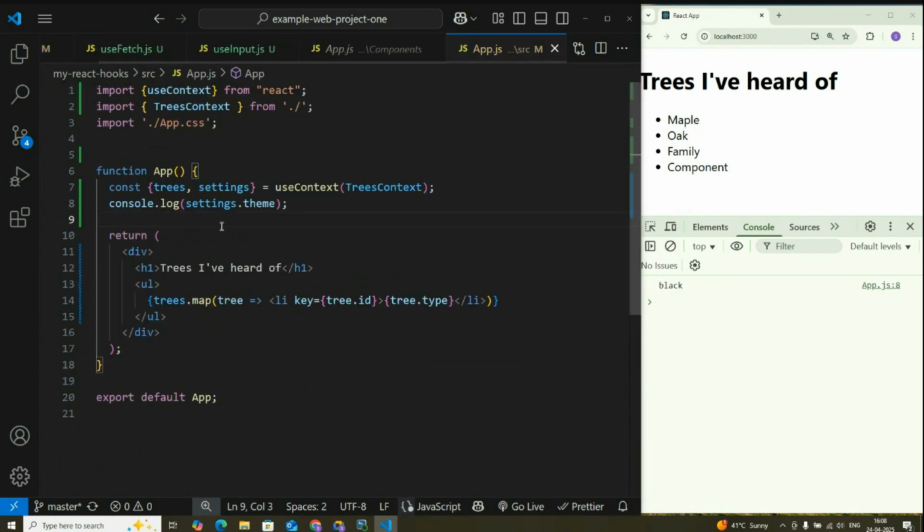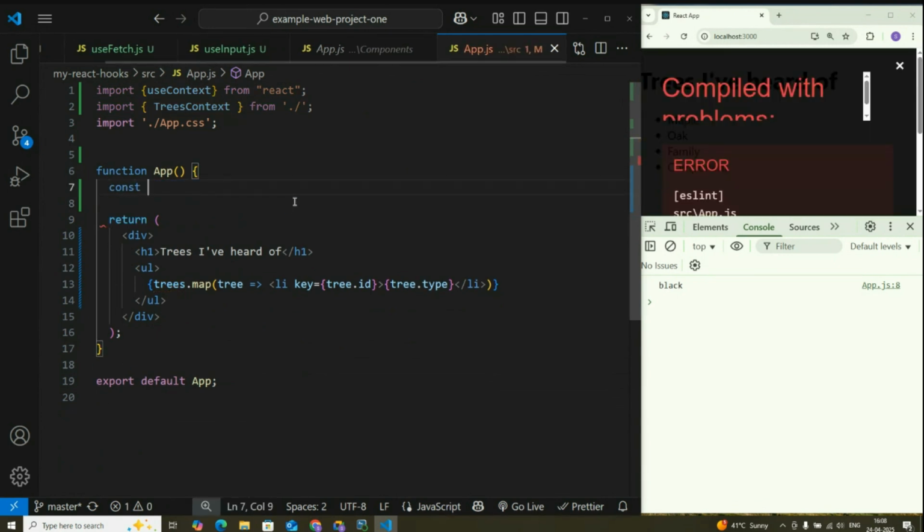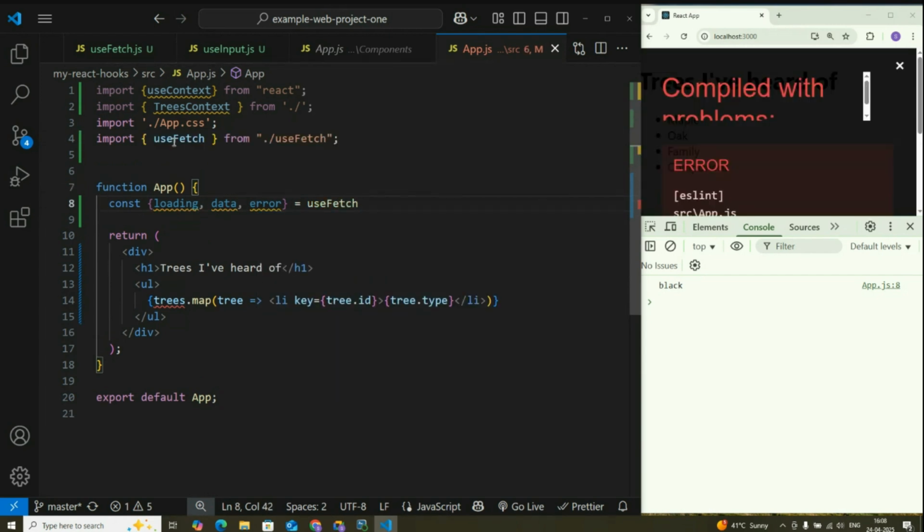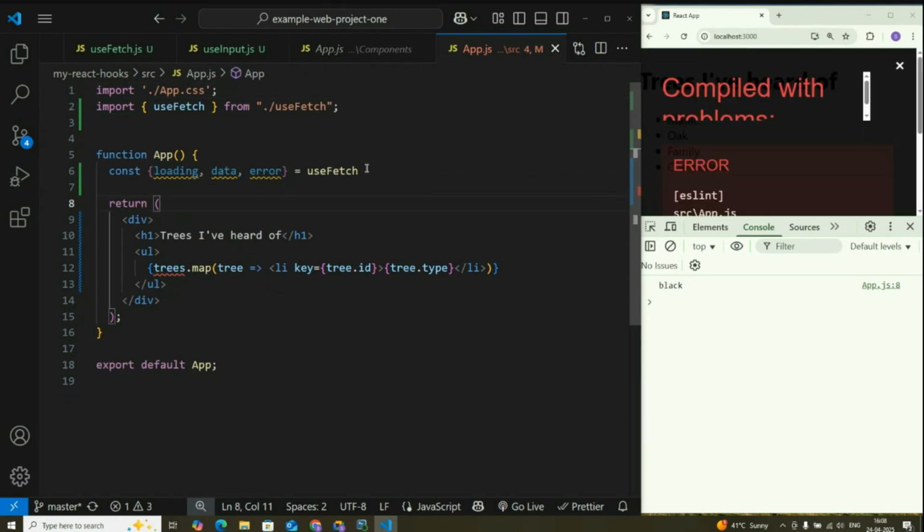Inside the app.js, we'll use that. In this, let's define a constant: loading, data and error. We are going to use useFetch, and it automatically imported this useFetch. We don't need these two. And useFetch is going to accept one URL. So this time we are going to pass in api.github.com/users/username.